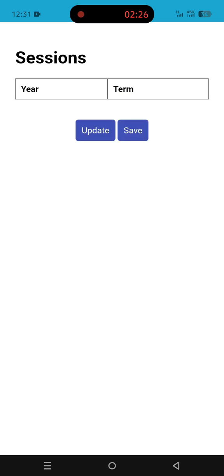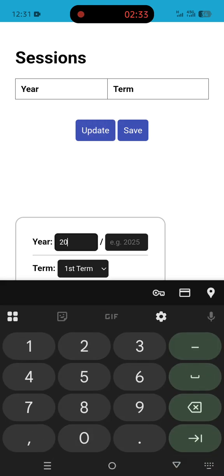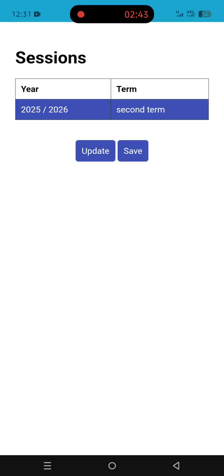So let me help you. 2025, 2026, and we are in second term, right? Then you create and save it. So also when they are in third term, that's how they should be creating.